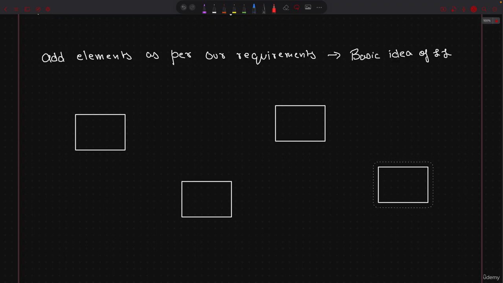Just one thing to note, that all of them are randomly allocated space in memory. Okay, so random allocation happens. They are not one after the other.